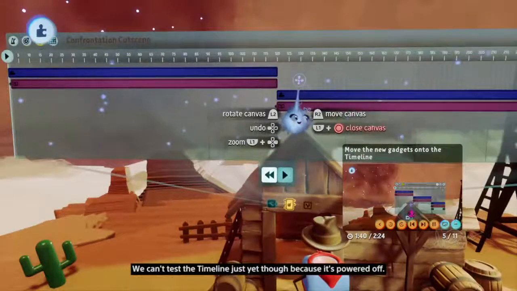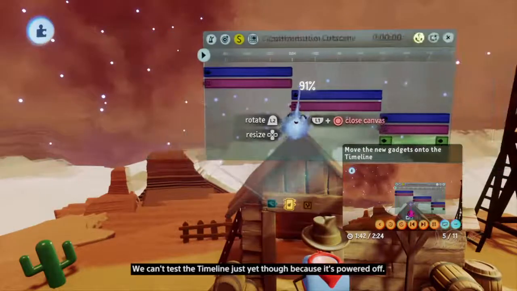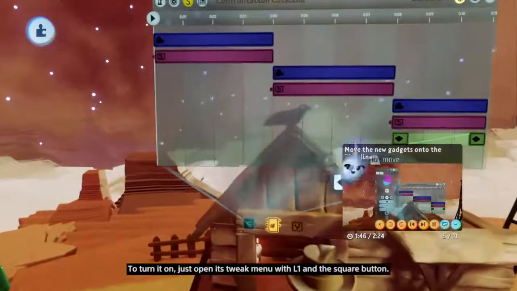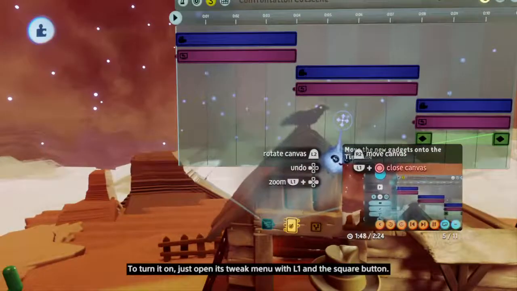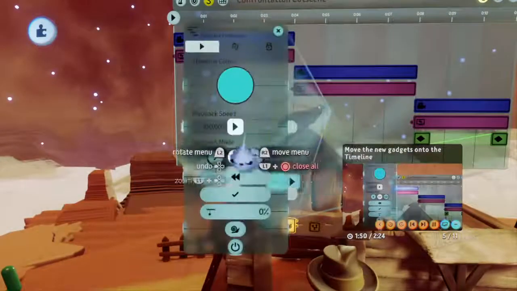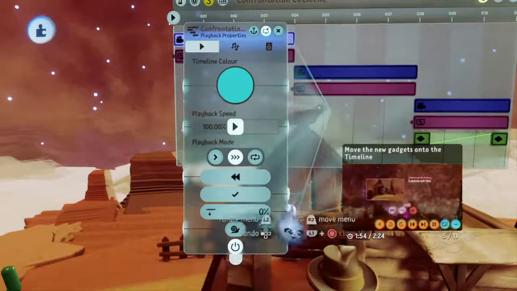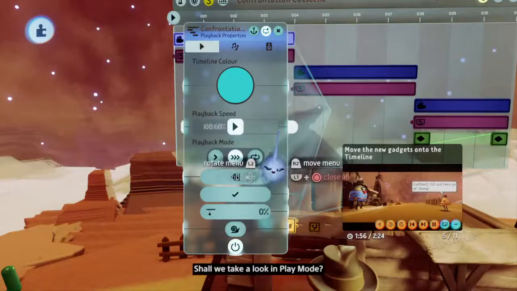We can't test the timeline just yet, though, because it's powered off. To turn it on, just open its tweak menu with L1 and square. Select the power button at the bottom of the menu to activate it. Shall we take a look in play mode?